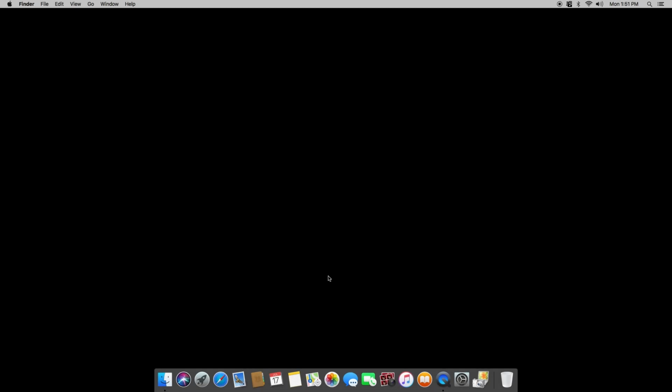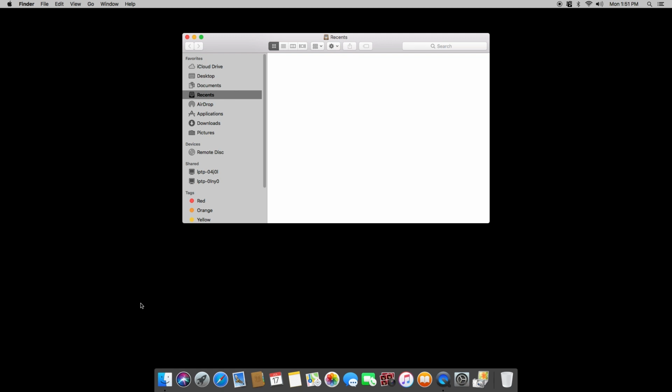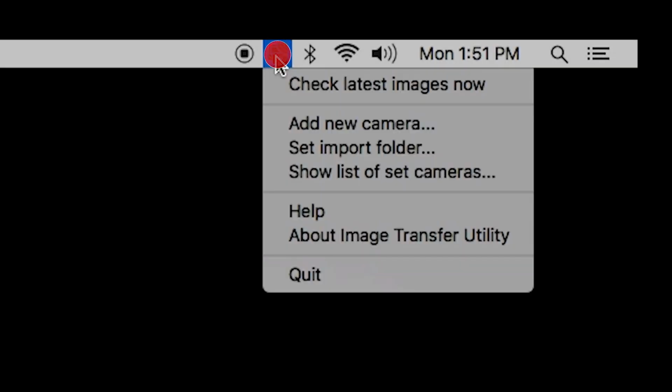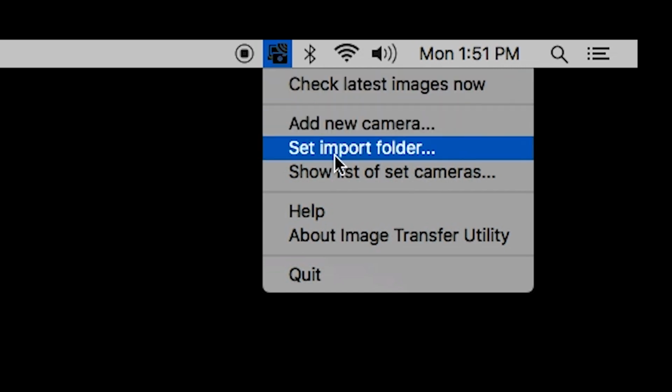Images transferred by the Sync web service will be sent to the Transferred folder. This folder is located inside the Pictures folder and was created when the Camera Window software package was installed. If you would like to change your import folder, click the Image Transfer Utility icon, then select Set Import Folder.